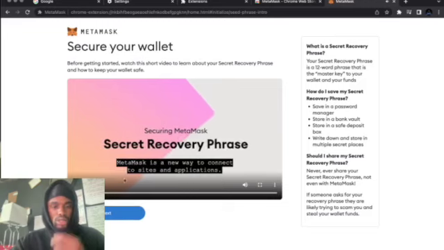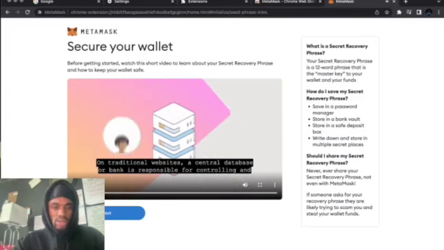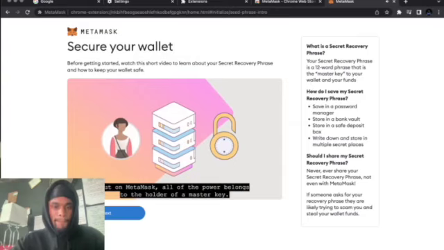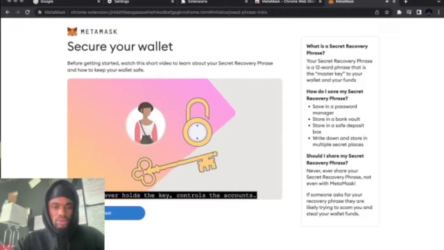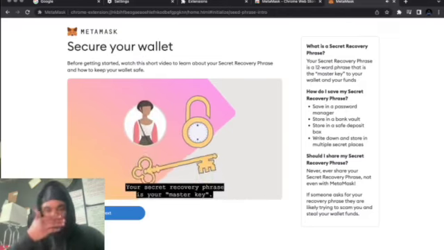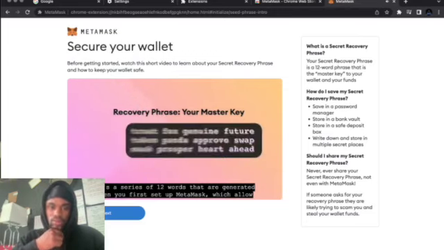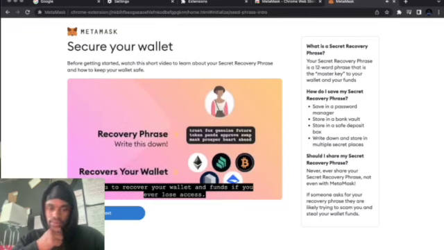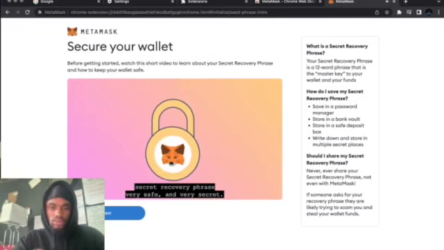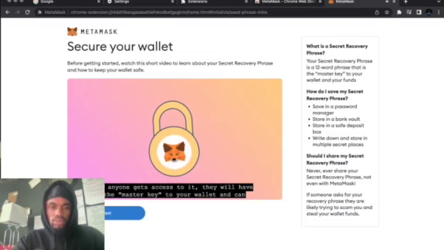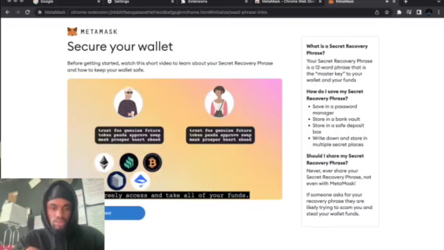MetaMask is a new way to connect to sites and applications. On traditional websites, a central database or bank is responsible for controlling and recovering your accounts. But on MetaMask, all of the power belongs to the holder of a master key. Whoever holds the key controls the accounts. Your secret recovery phrase is your master key. It's a series of 12 words that are generated when you first set up MetaMask, which allow you to recover your wallet and funds if you ever lose access. It's important that you secure your wallet by keeping your secret recovery phrase very safe and very secret. If anyone gets access to it, they will have the master key to your wallet and can freely access and take all of your funds.